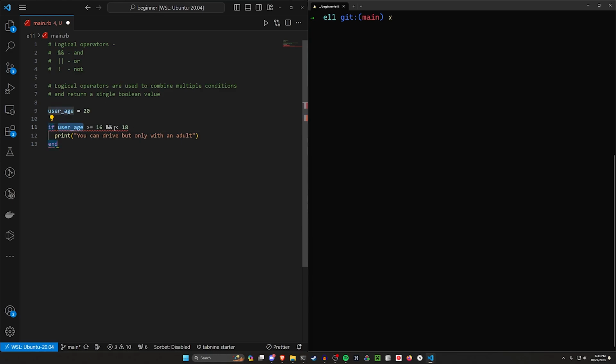And then we say if the user age is less than 18. So if we are older than 16 but less than 18 years old, we can drive, but we need an adult to be in the vehicle with us, right? So that's where we can use these combinations to get multiple conditions together to satisfy what we need, because we won't always just have one clear condition that we can use. We kind of have to combine them.